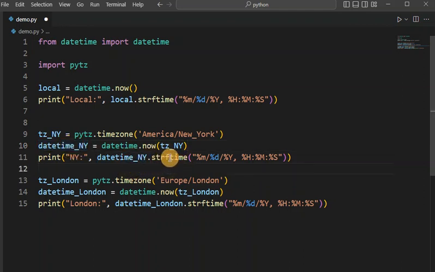This is strftime, which I have already described to you. It is just formatting the time into the string format. This way it will show you. Let me show you the timing of different time zones at the same time.